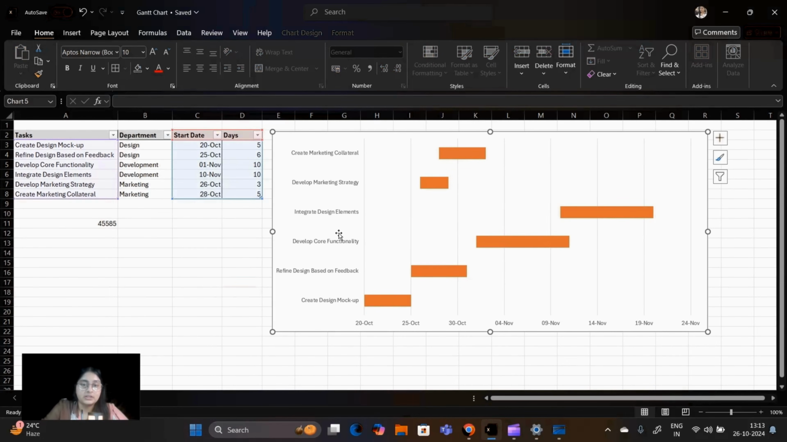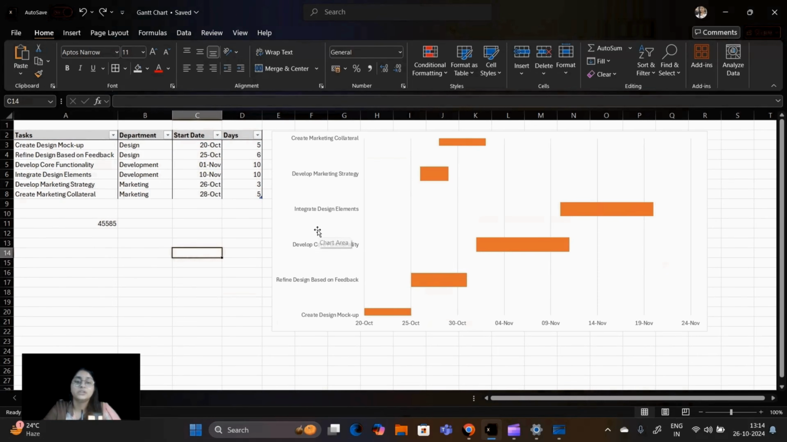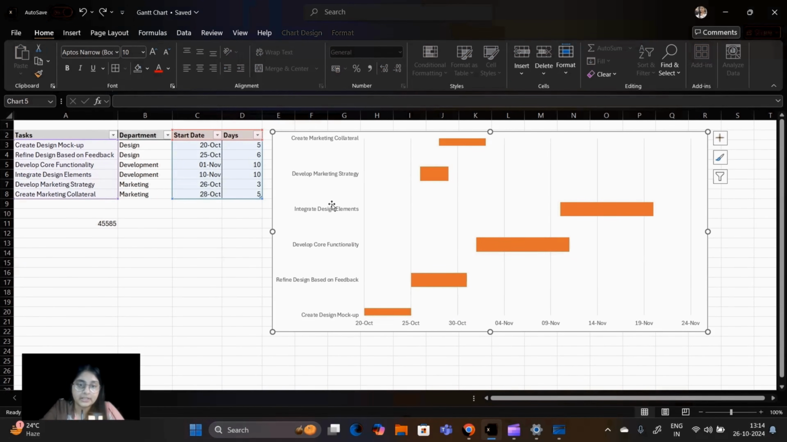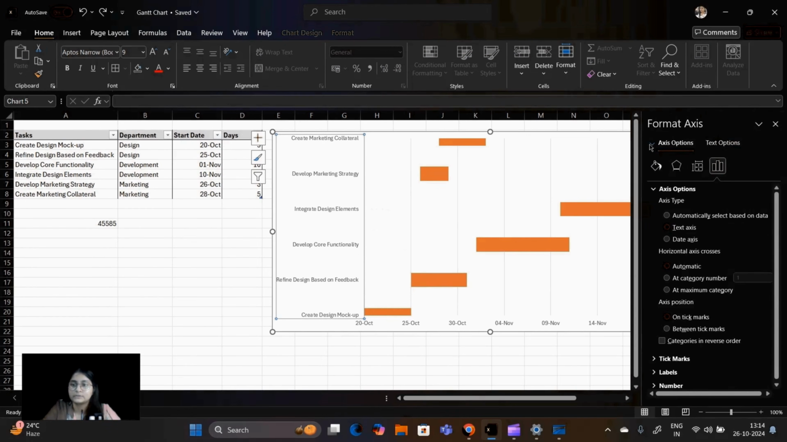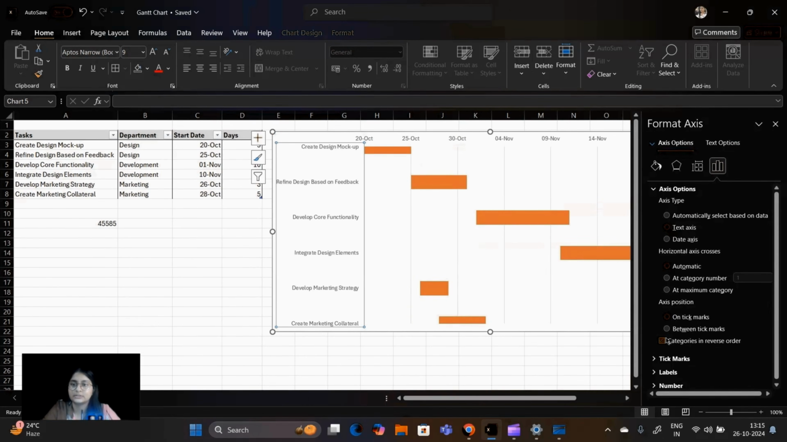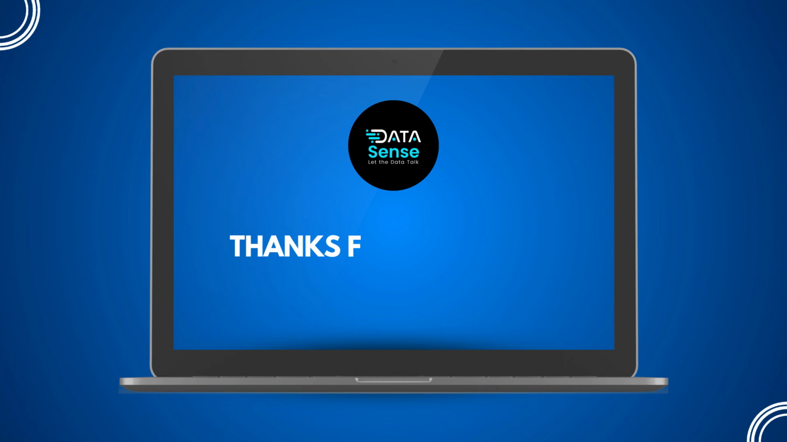Now this is something that we need to work on. We need to keep it in the correct order, this vertical axis. So we'll choose this, go to format axis, and then select reverse order.